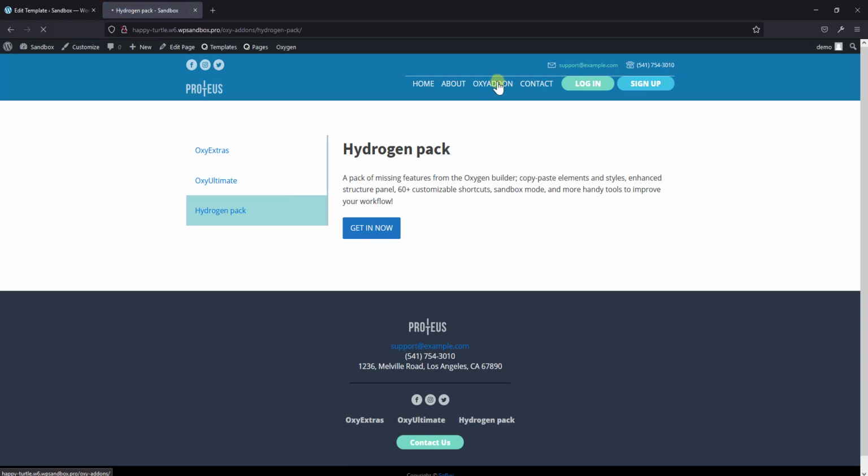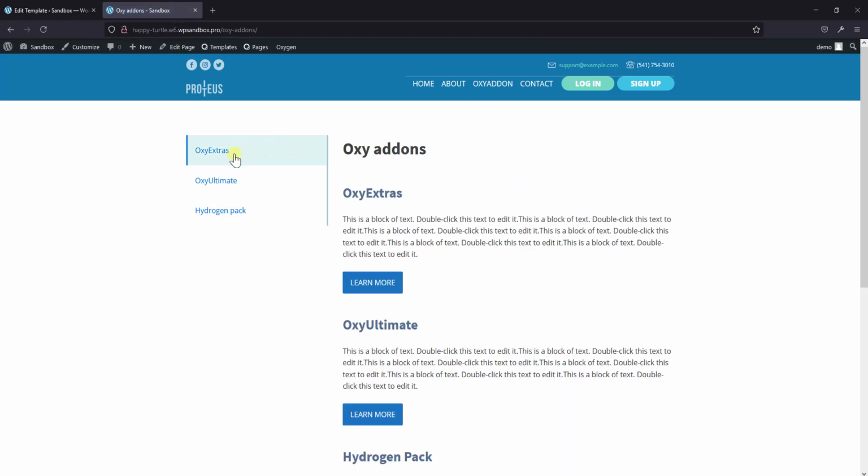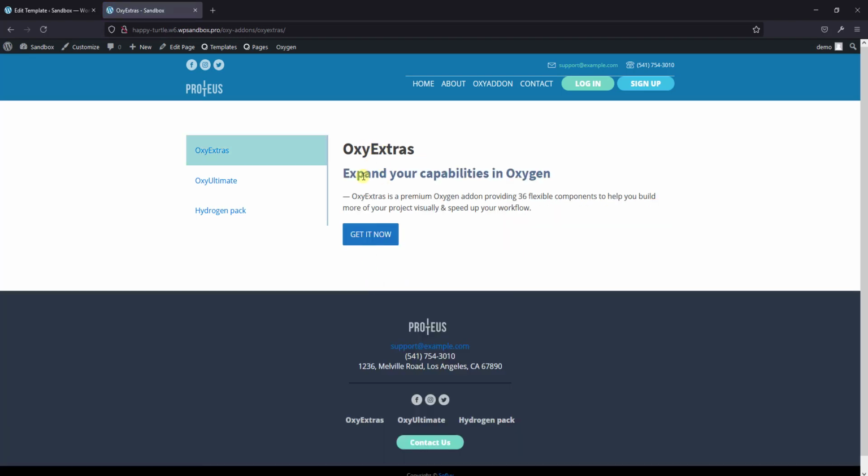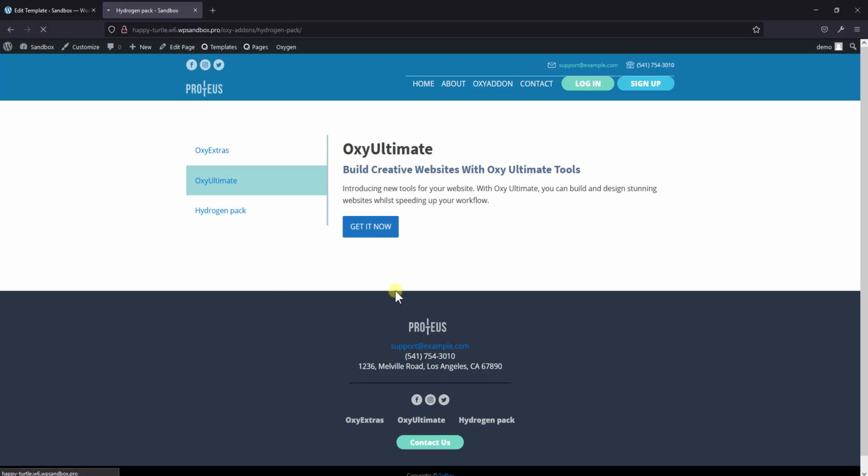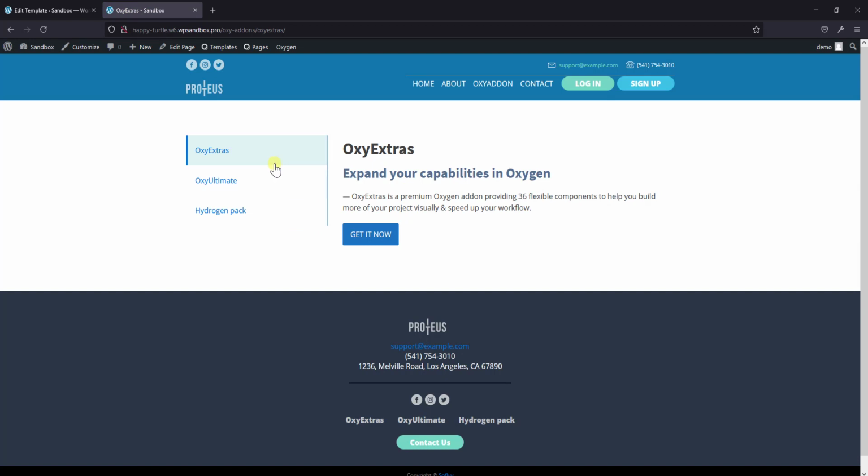Okay, so we have this, and I could even decide that I don't want to have this here. I could make the Oxy add-on page use the main template, but still have this content, but none of this will appear. All right, so once I click learn more, and when we enter the Oxy extras, we can see this sidebar appearing for our templates.